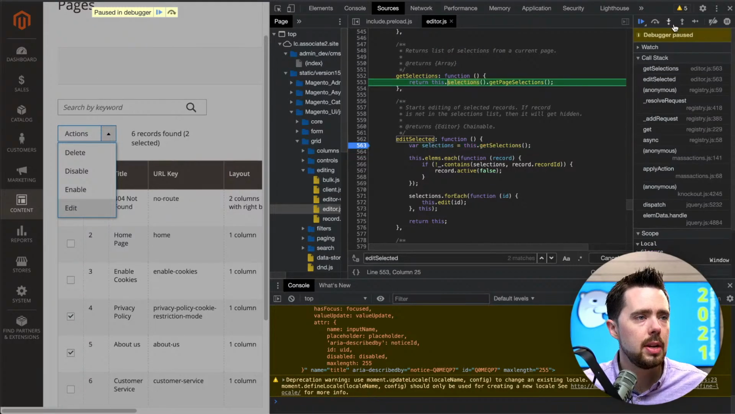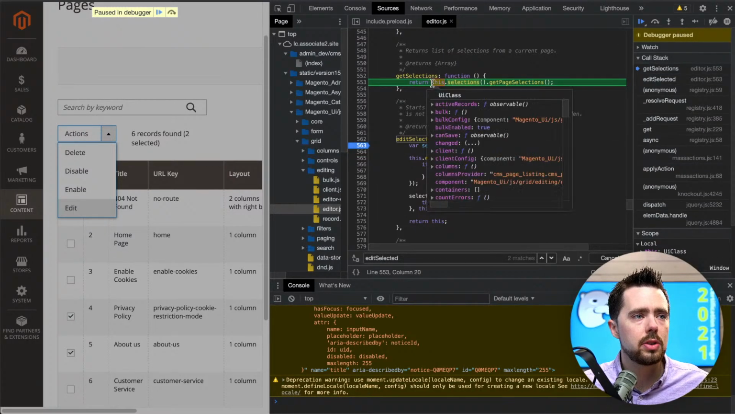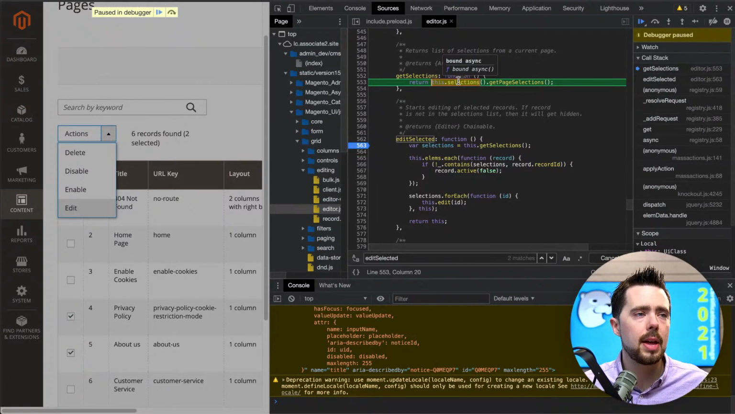So now let's step in. This selections, which I think selections is, yep, that selections is observable. And observable means it flows through the system, and it flows through Knockout and will automatically update different places.